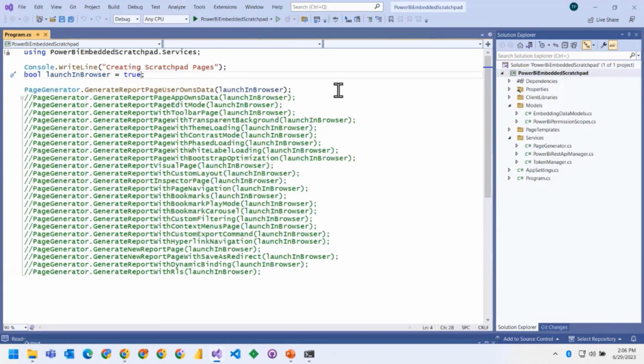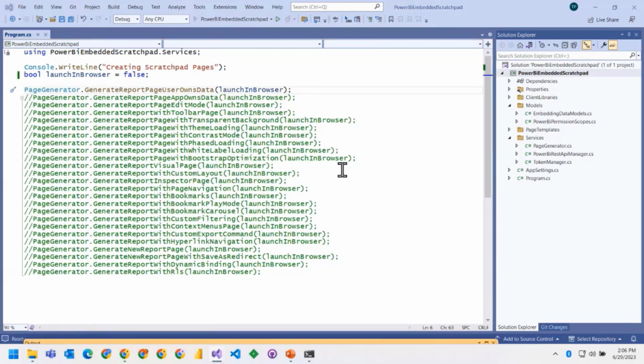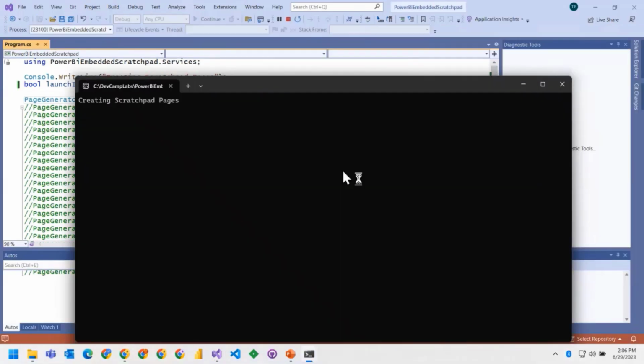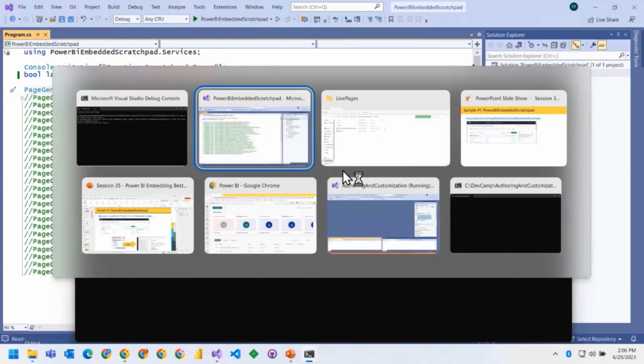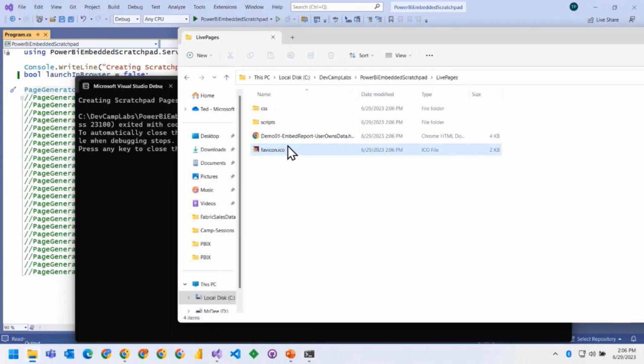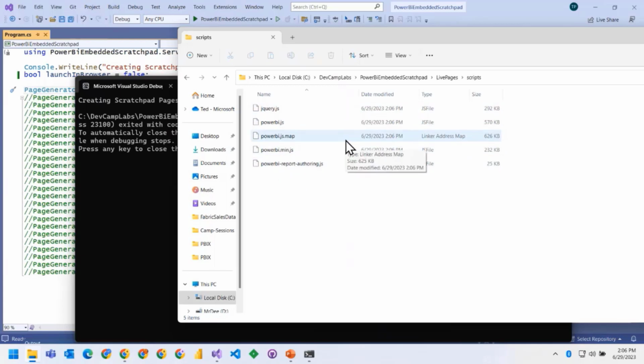So what we'll do is we'll come back up here and set this thing to false. And when I run this C#.NET 6 console application, it goes through this process of creating a page, and then also adding in a minimal set of JavaScript libraries. Basically it's jQuery and the library that we're going to talk about right here.